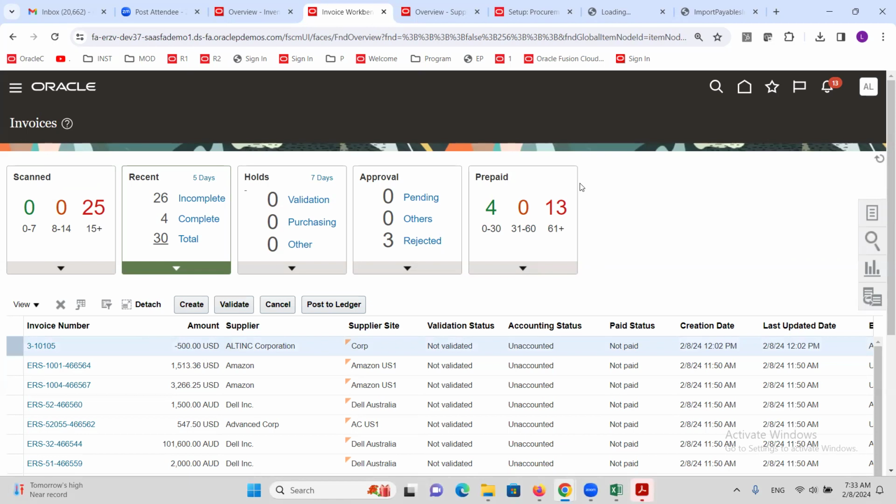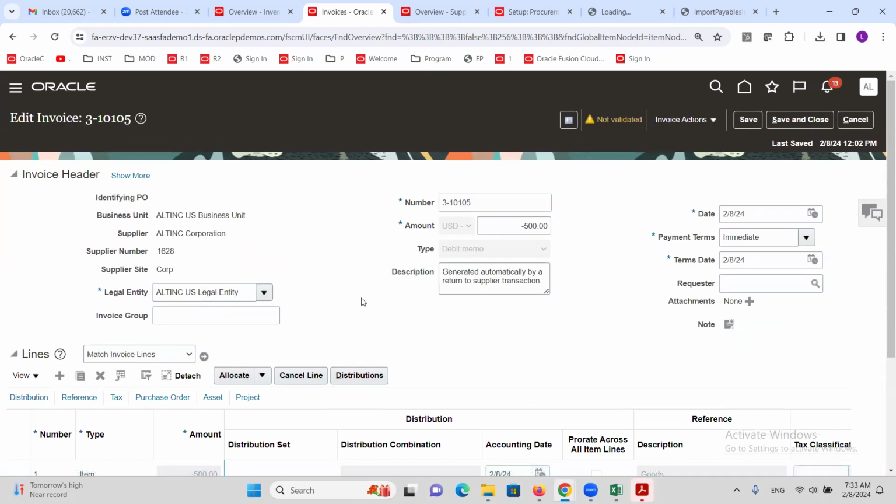Sir, how did the system put the debit memo number? It is auto-generated. You can change it if you want, because this is our own initiative. The number can be anything. We are not getting a reference number from the supplier to follow. If you want to change it, you can change it. Now we have the option also.